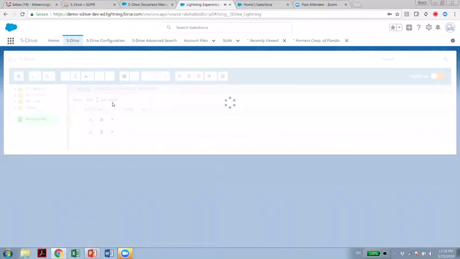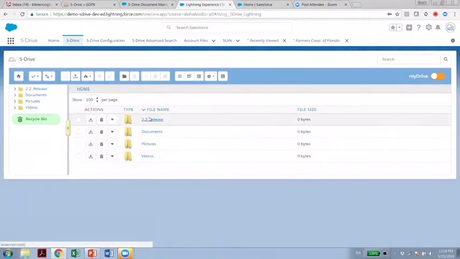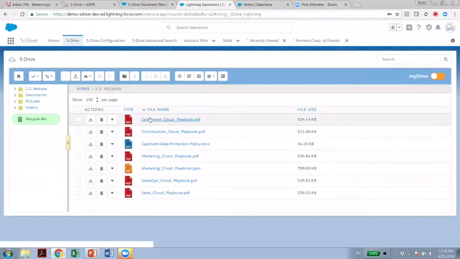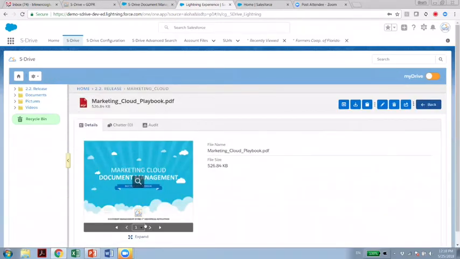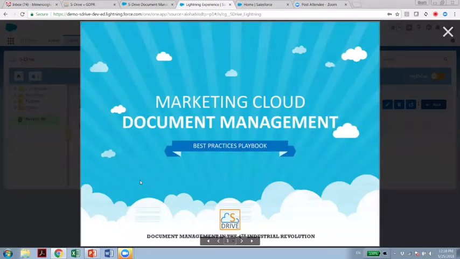Some of you might ask, is it only about videos? So I want to show you how some other documents look. For example, since we're talking about marketing, let me show you how it looks in PDF. We have a new playbook for Marketing Cloud, if you're interested in how to expand your usage of S-Drive for Marketing Cloud. You can read about it here. As you see, this is the first page.